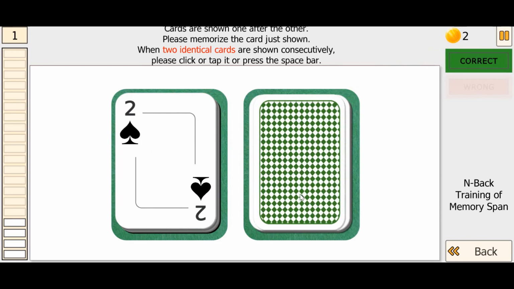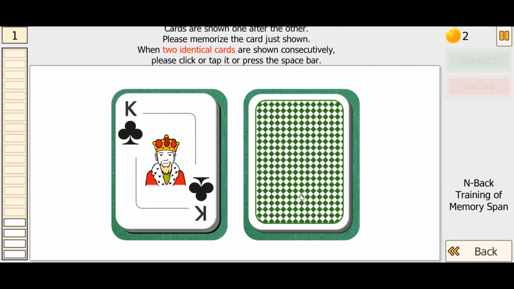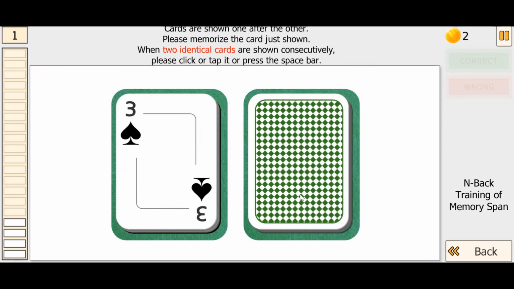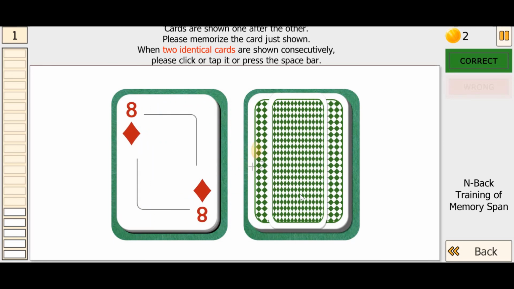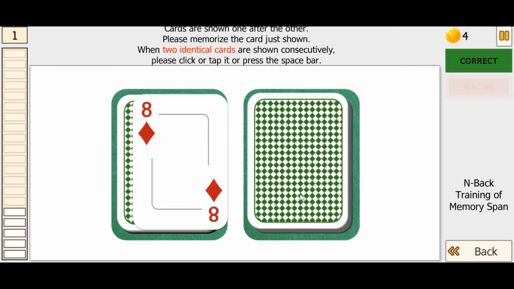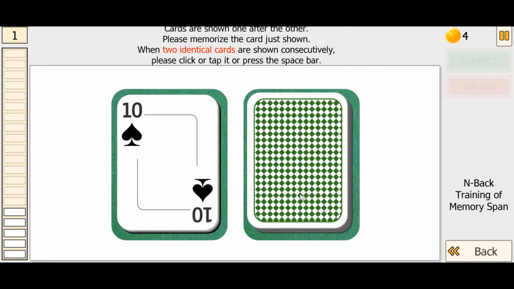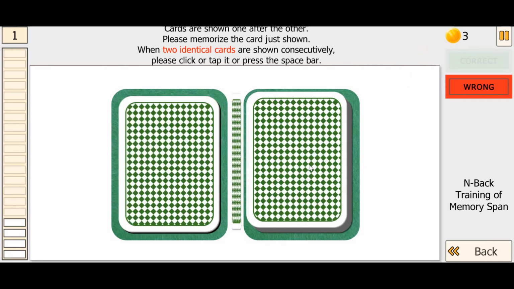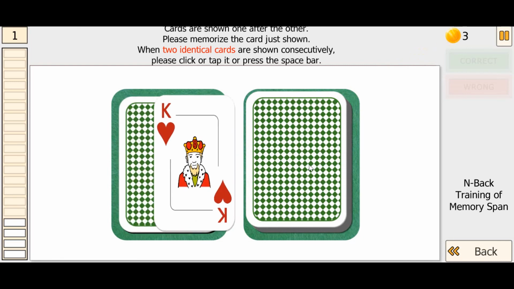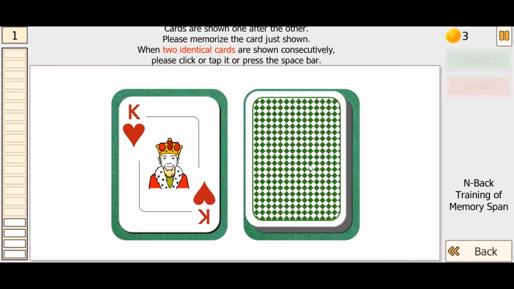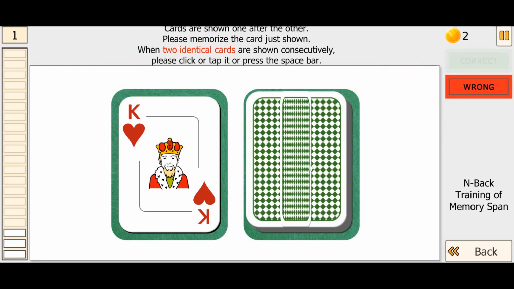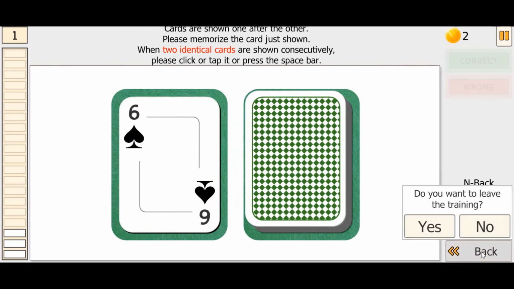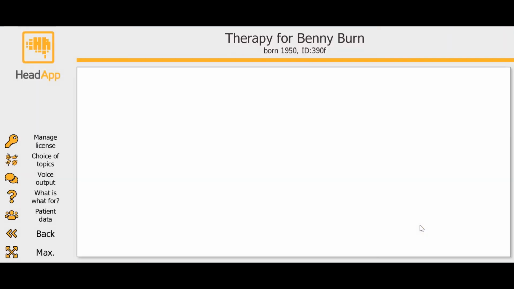Give the correct answer and get my stars. Give a wrong answer, my stars will be reduced and a wrong message appears. Okay, that's enough for the moment. I go back and leave the training.